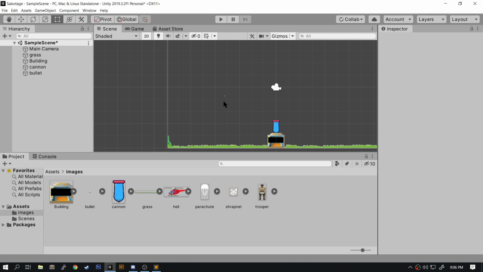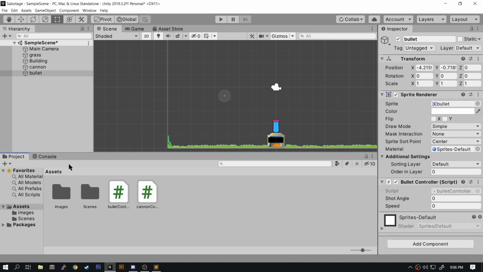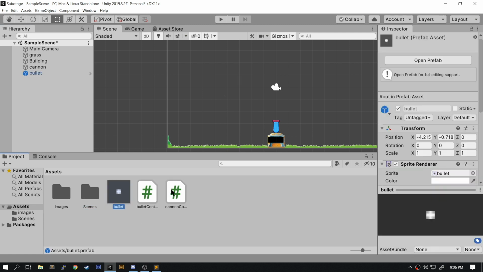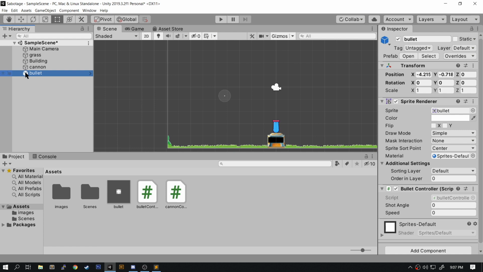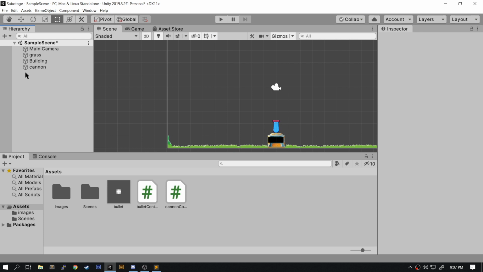First, we need to turn the bullet into what we call a prefab. It's a sprite that hasn't been instantiated yet. It's just sitting in the game waiting to be created. So switch to our assets panel, and let's take bullet and drag it into the assets panel. You can see that now the bullet sprite is here in assets. We can now delete the bullet from the hierarchy.